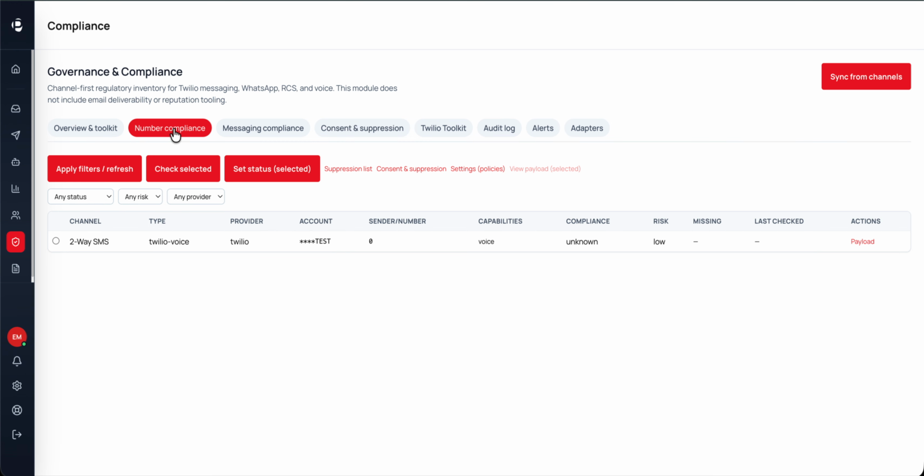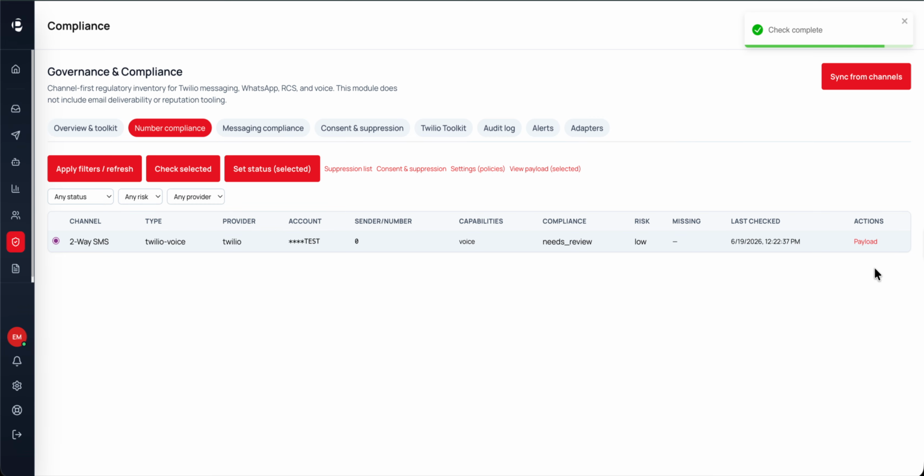The second tab here is your number compliance. You can sync from channel again, but we already did that on the previous page. So here we can filter by risk. So you can tab and then apply risk, and then it'll check selected. And then for this channel, for the two-way SMS, it has a low risk, and then it gives you when it's last checked and things like that. And you can also view the payload to show the metadata.